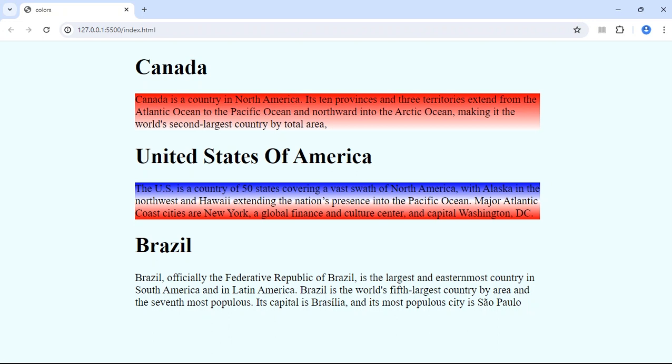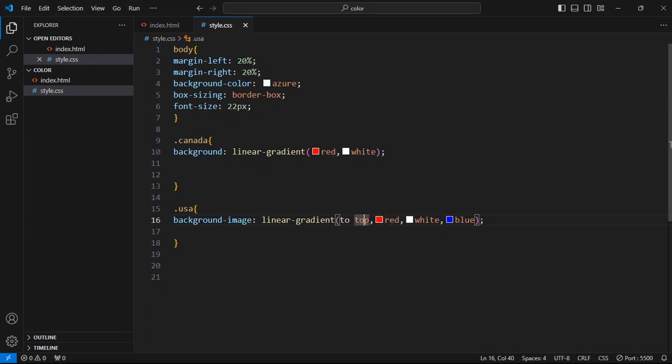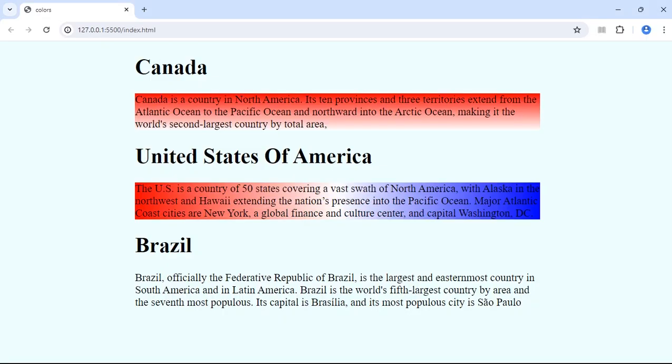You can also try the horizontal direction, so let's make it to right. That means red is going to be at the most left and blue will be at the most right. Now let's check the result. Here we start at the left, we start with red, then it fades to white, then it fades to blue.